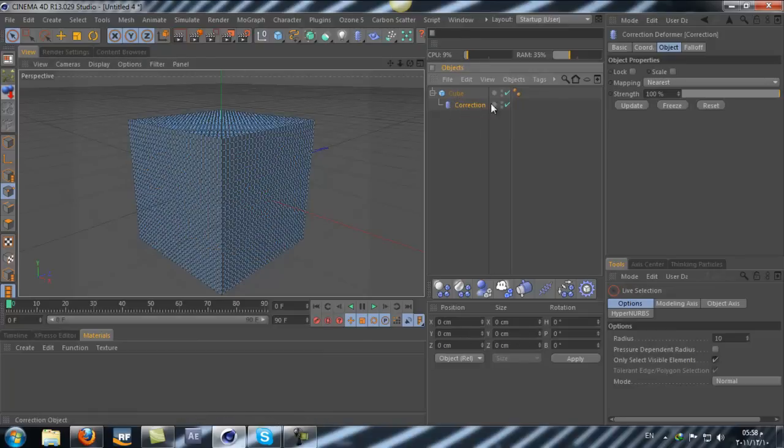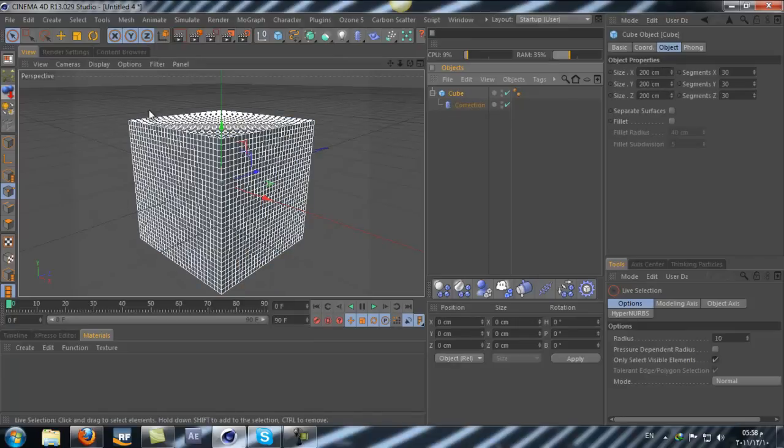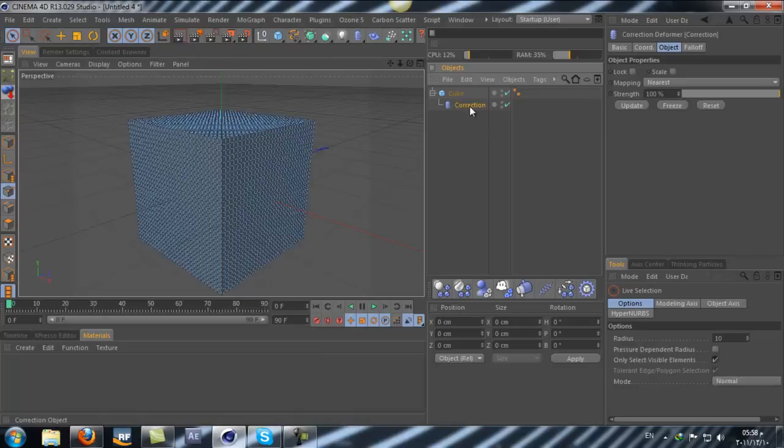Another important thing, when you're moving points and stuff like this, you need to make sure that you select the correction, not the actual cube. You just select the correction.